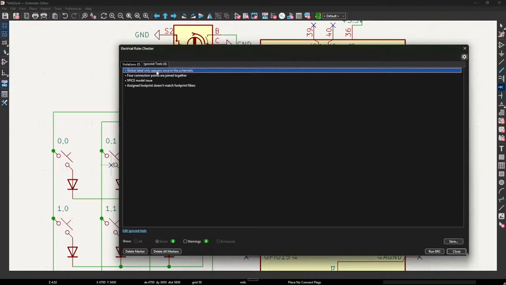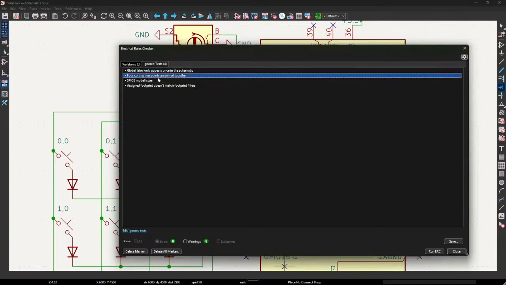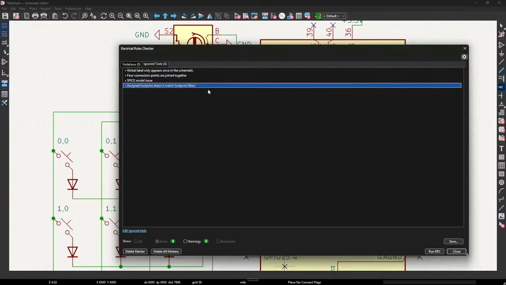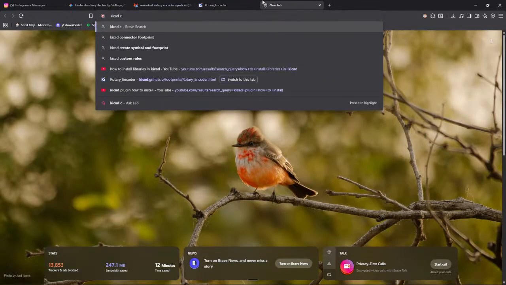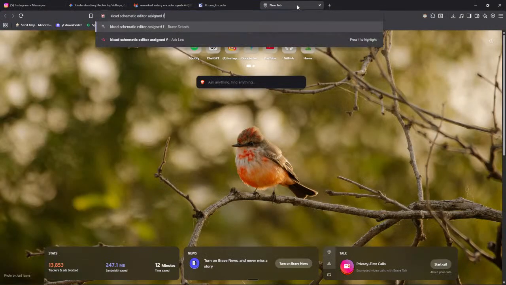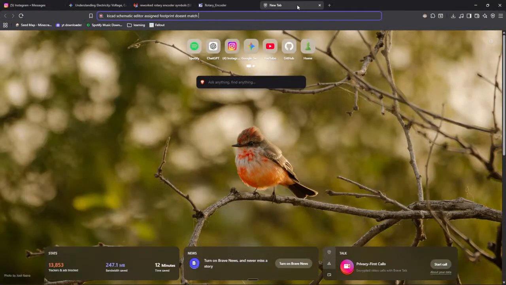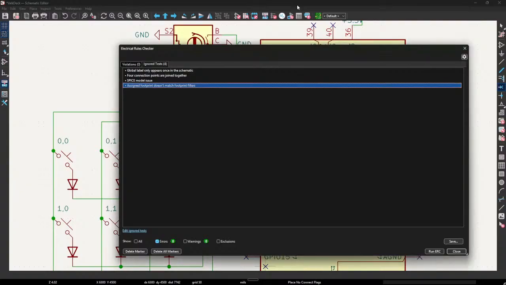Global label appears only once in the schematic. Four connection points are joined together. Okay, it doesn't match footprint filters. What does that mean? Doesn't match footprint filters. It's an ignore test.